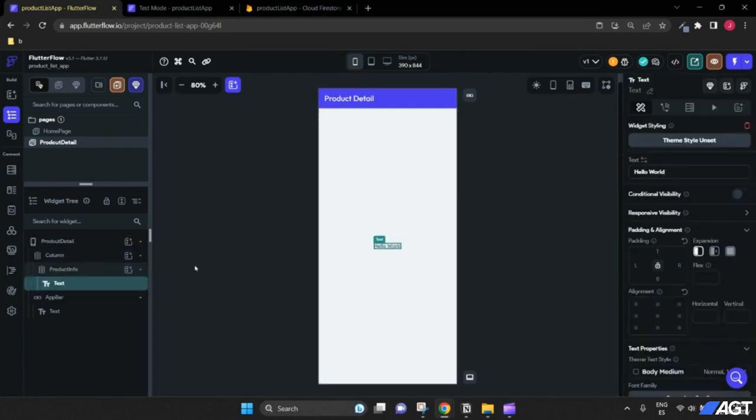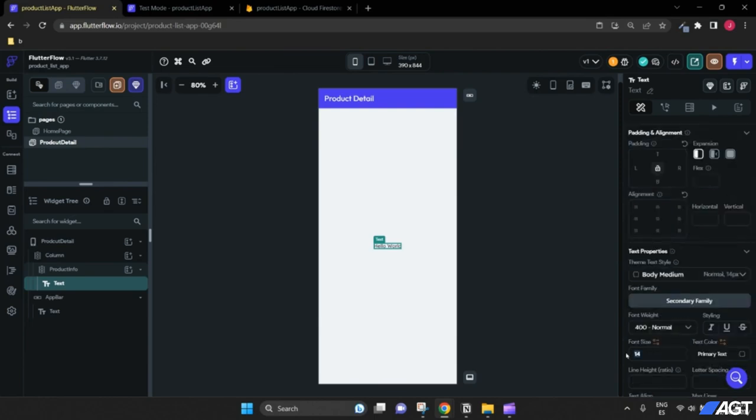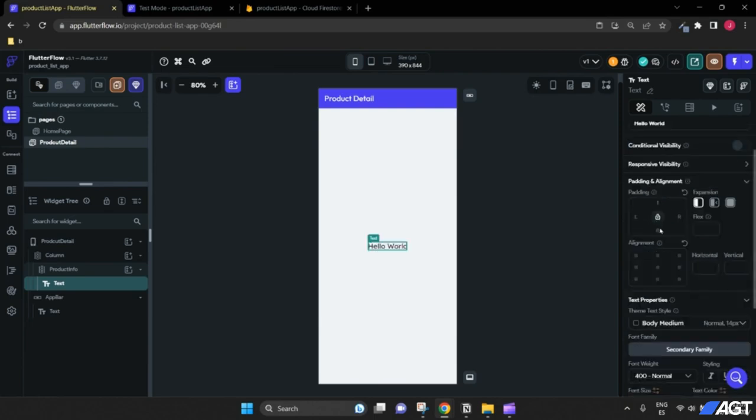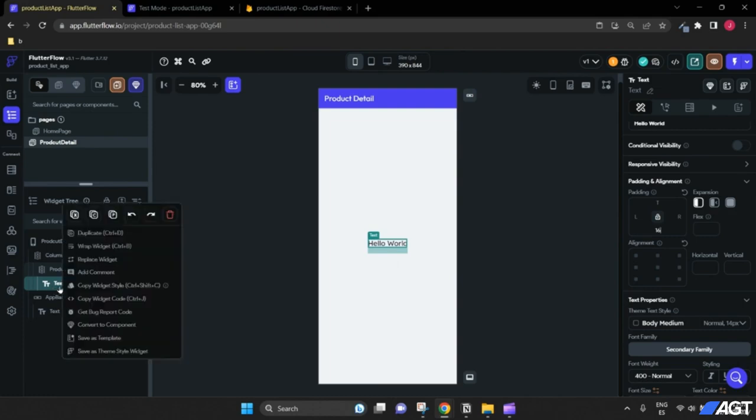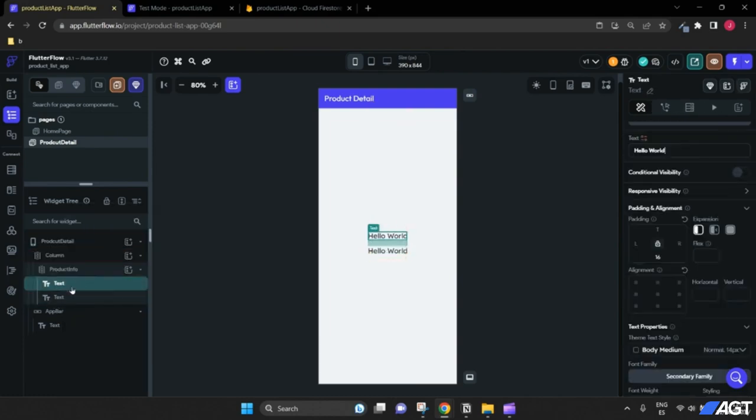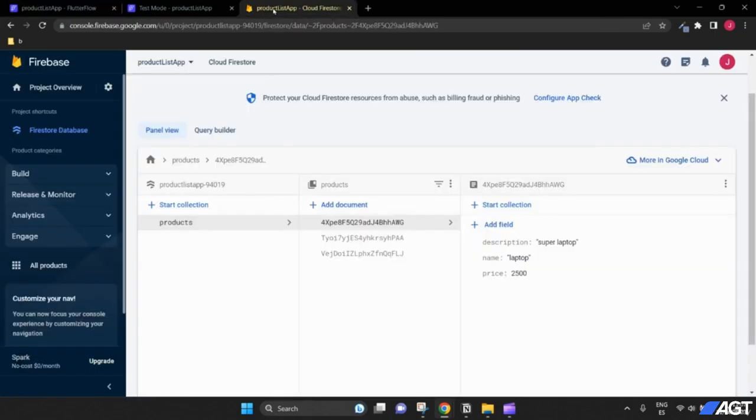So we will add a text. Let's change the font size of this text to maybe 20 and add some padding at the bottom, 16 maybe, so we have a space between each text. And now let's right click on the text and duplicate it, or you can press Ctrl D, to make 3 texts like this. Now this is going good, but this page doesn't know anything about this collection.